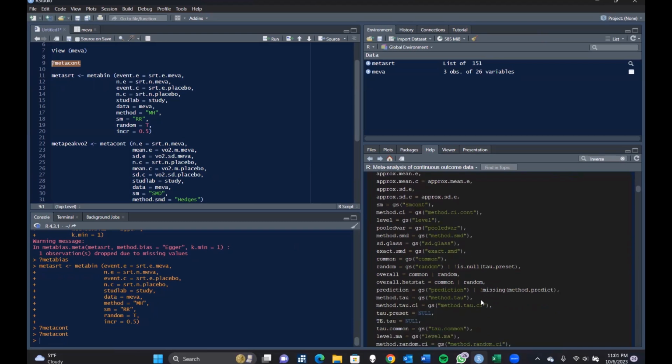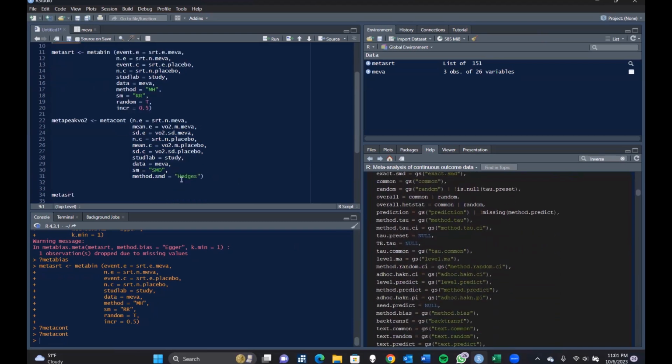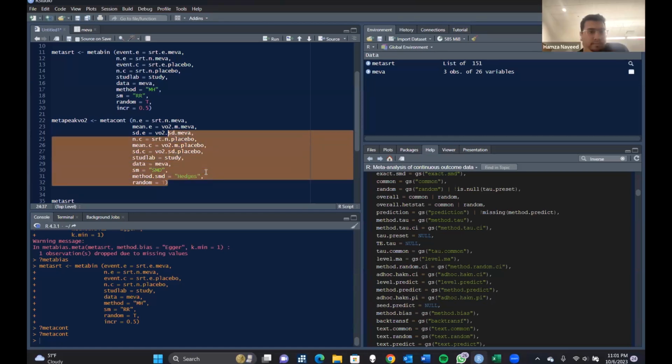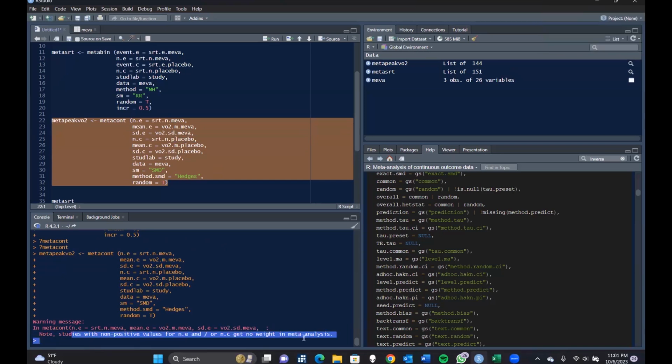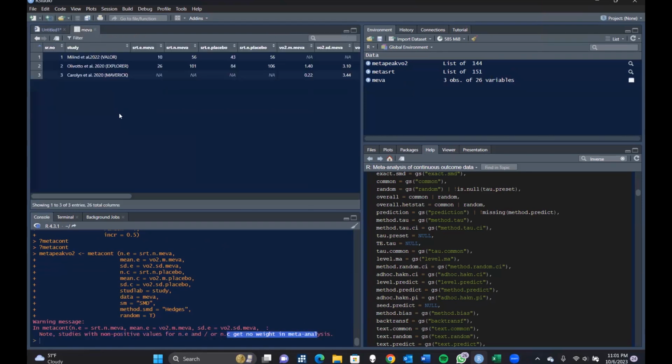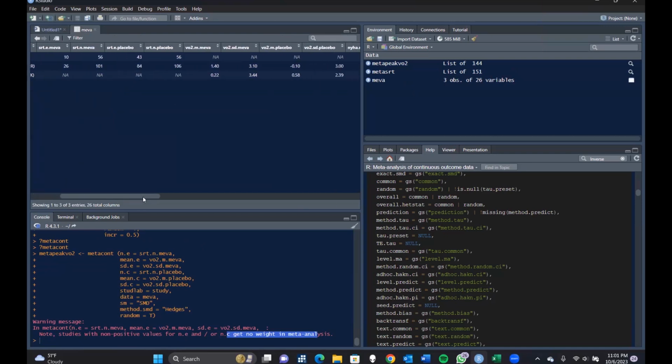But if it's inverse variance, I'm just going to do it like this. Then the next thing is random or fixed. So random is true. Let's see if it runs. It has run the meta-analysis, but it says studies with non-positive values with NE or NC get no weight. So I think there is a study in NE or NC which is a non-positive value.